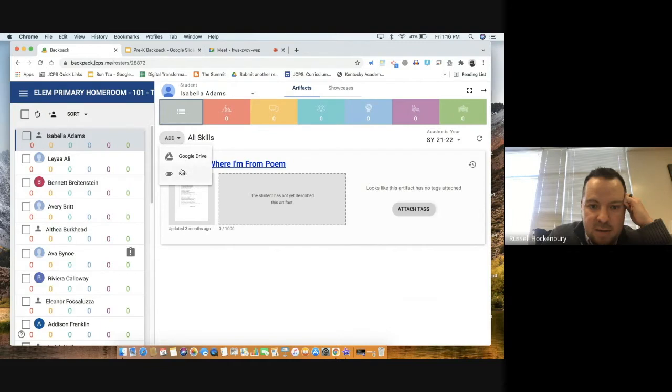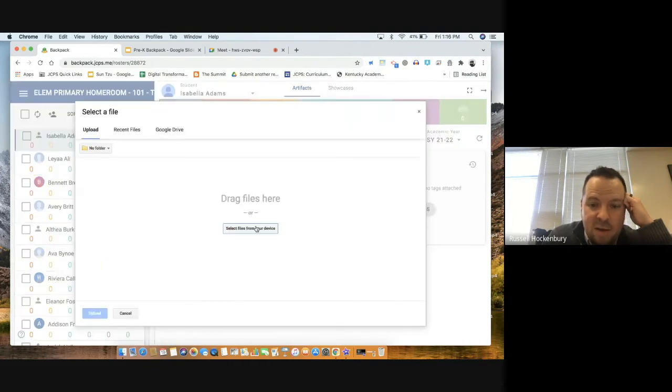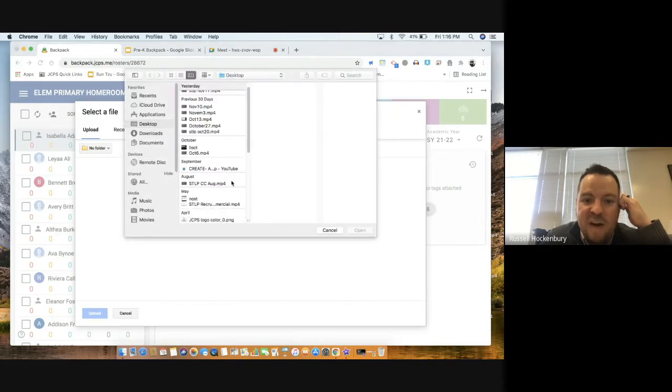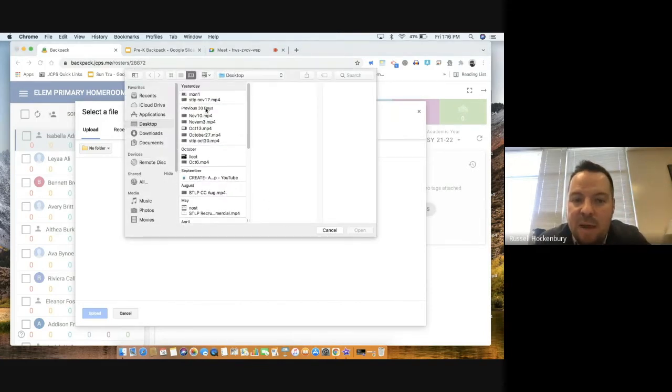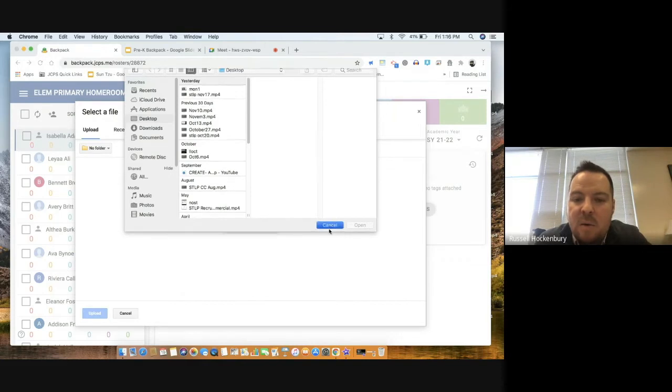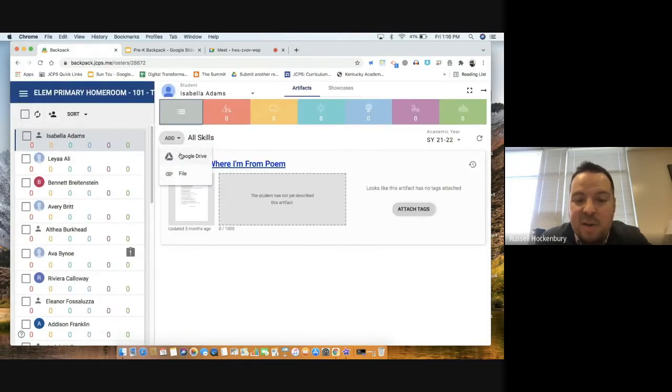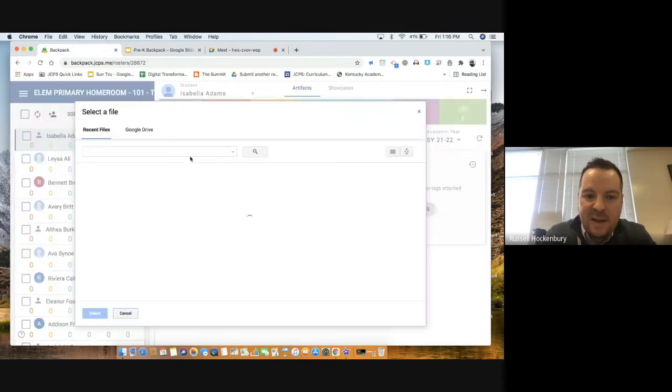And now I'll show you, right now I'm on a MacBook. So if I click on file and I go select files from your device, it's looking for files from my computer. Okay. So again, you're very lucky that you're going to have iPads, because you can just take a photo right there and put it in there. So what I would want to do, if I were on a Chromebook, is go from my Google Drive and add from Google Drive.